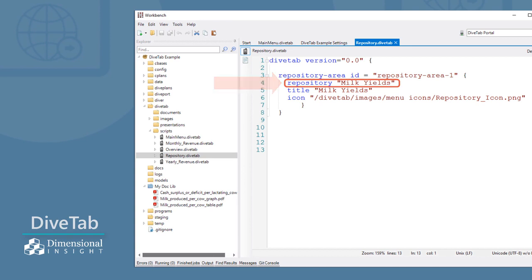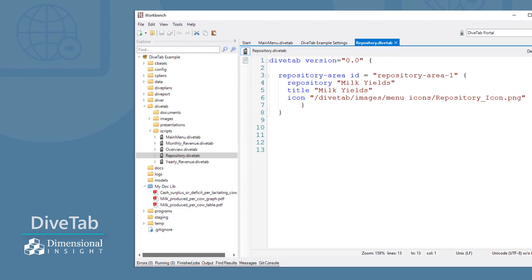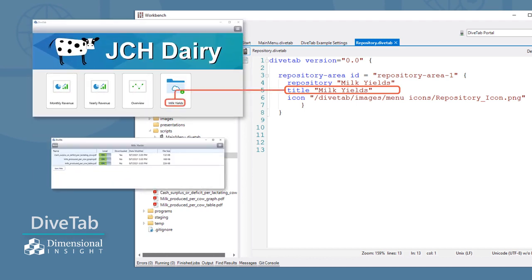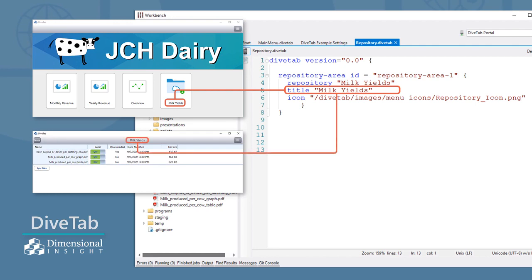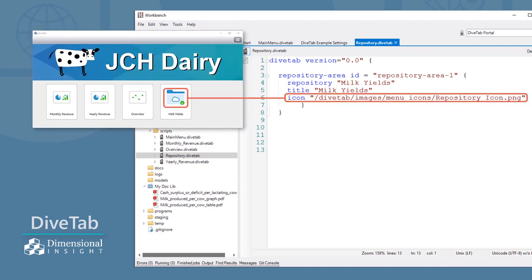Second, we added the repository tag. This tag allows us to specify the DivePort document library that contains the documents we want to list in our DiveTab repository. In this example, the DivePort document library name is Milk Yields. Third, we added the title tag. The title tag has two functions. It creates a title for the button that links to the repository area, and it specifies the title that will appear at the top of the repository page. And fourth, we added the icon tag to specify the icon we want to display on the button.